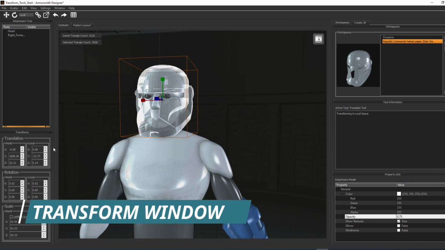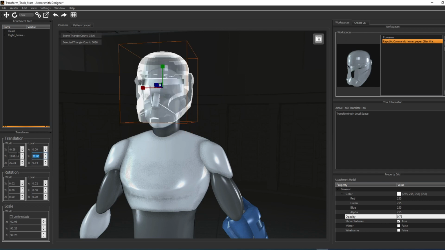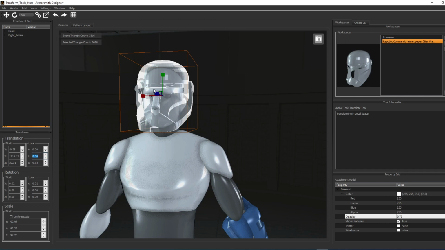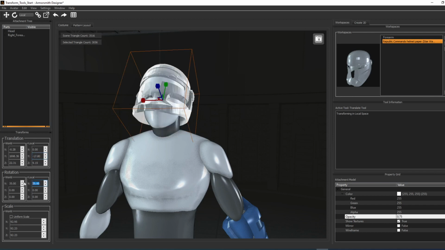If you prefer to enter your transform values directly, you can use the transform window to the left. In here you can enter all the values we've just talked about directly in either world or local space. By default, all of the translation values are in millimeters, the rotation values are in degrees, and the scale values are from 0 to 100%.